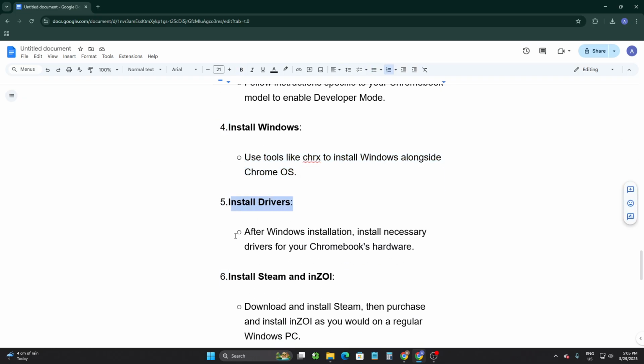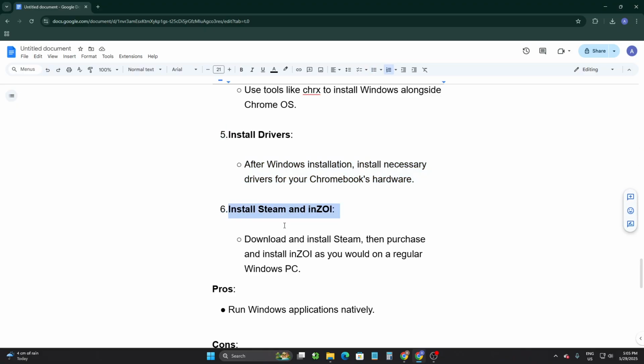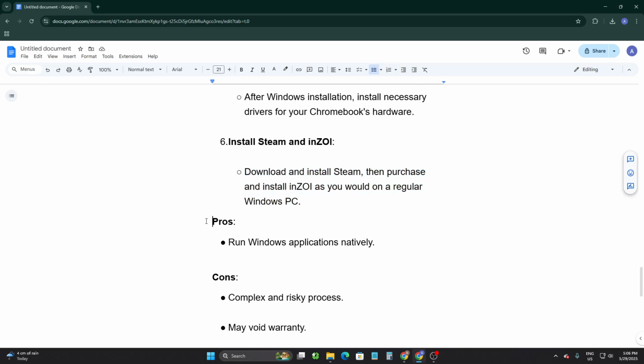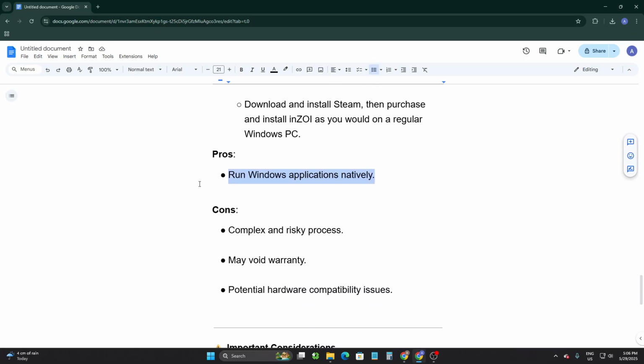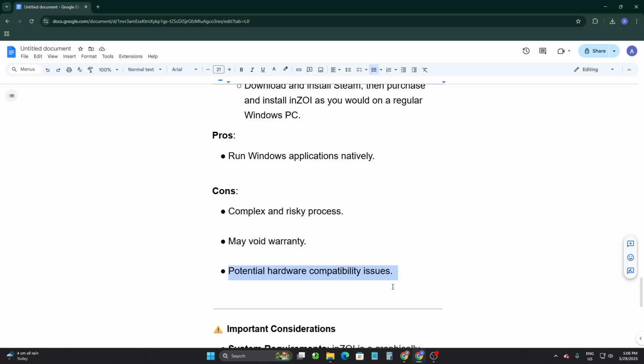Install drivers. After Windows installation, install necessary drivers for your Chromebook's hardware. Install Steam and InZOI. Download and install Steam, then purchase and install InZOI as you would on a regular Windows PC. Here are the pros. Run Windows applications natively. And here are the cons. Complex and risky process. May void a warranty, potential hardware compatibility issues.